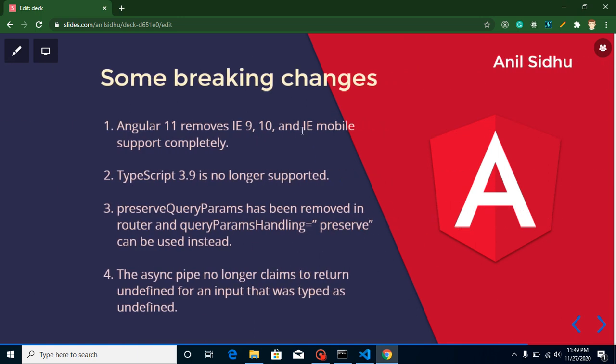Again, let's talk about some breaking changes. Angular 11 completely removed the support for IE 9, 10 and IE Mobile, right? And as I already told you, TypeScript 3.9 is also not supported now. And one more change in our routing. Previously we used preserveQueryParams, and now we cannot use it. For that we can use the alternative, which is queryParamsHandling, right, like this.